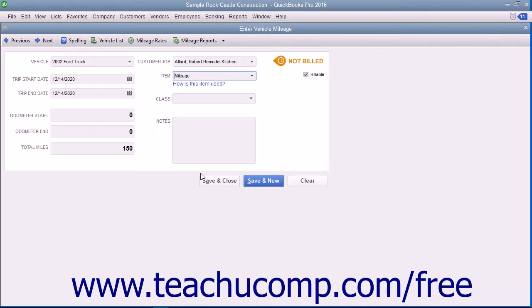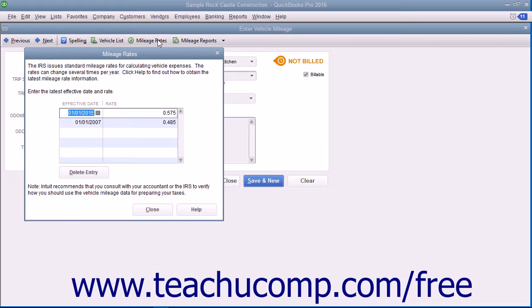After entering the mileage, feel free to add any additional notes into the Notes field, and then click the Save and Close button when finished. Also, note the Mileage Rates button at the top of the Enter Vehicle Mileage window. If you click this button, you will be presented with the Mileage Rates dialog box.